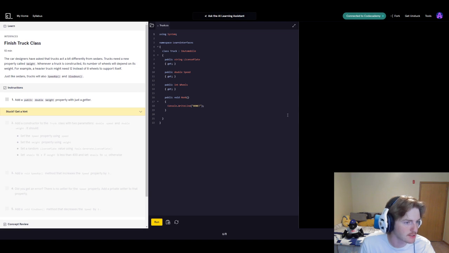The car designers have asked that trucks are built a little bit differently than sedans. Trucks need a property called weight. Whenever a truck is constructed, its number of wheels would depend on its weight. For example, a heavier truck might need 12 wheels instead of 18 wheels to support itself. Just like sedans, trucks will also have speed up and slow down. Add a public double weight property with just a getter.